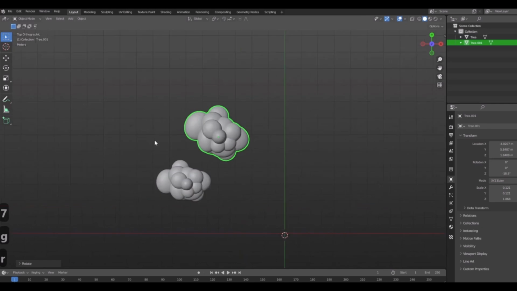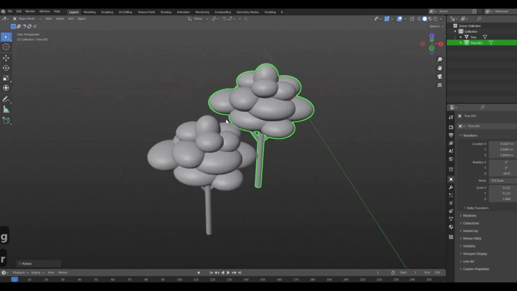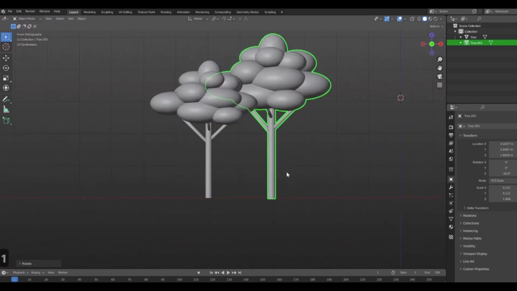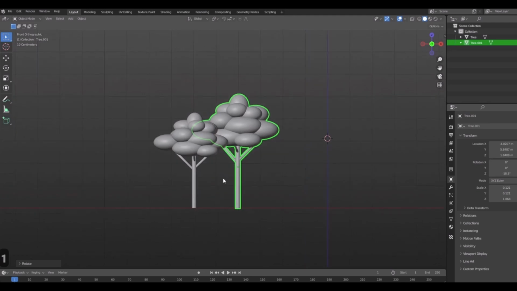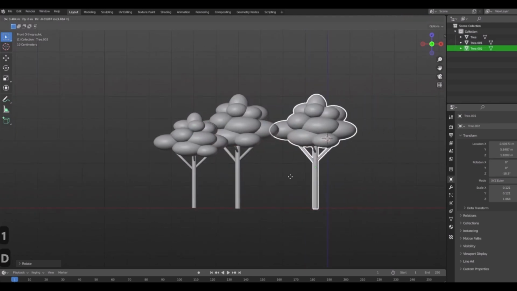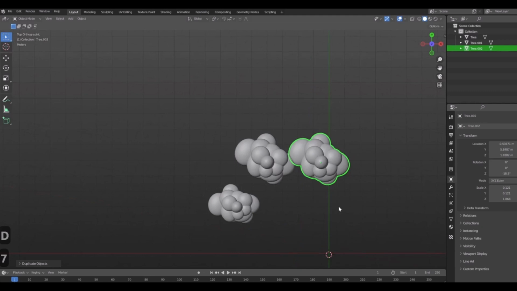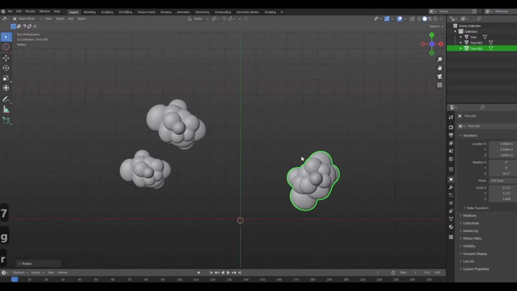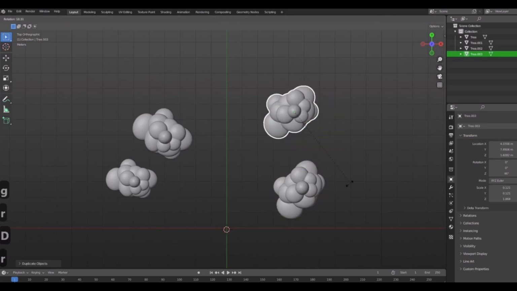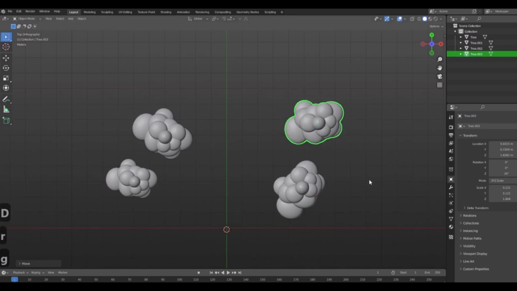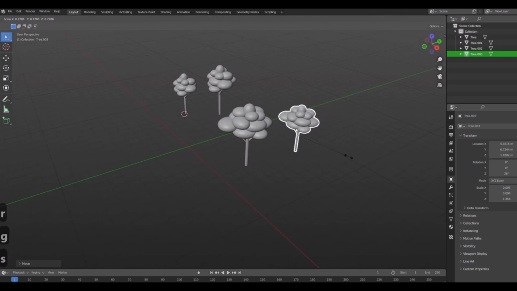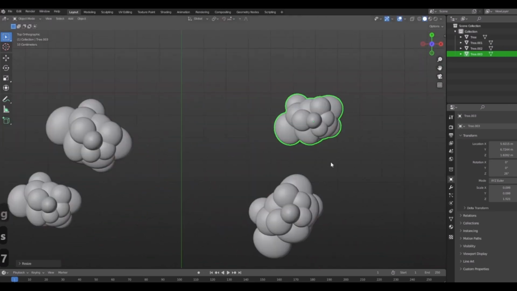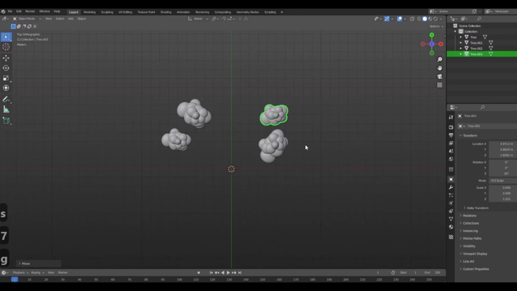And then, yeah, that looks good. We're just going to repeat that process until we have, well, maybe not a forest, but, you know, some nice trees growing in sort of clusters the way trees do.